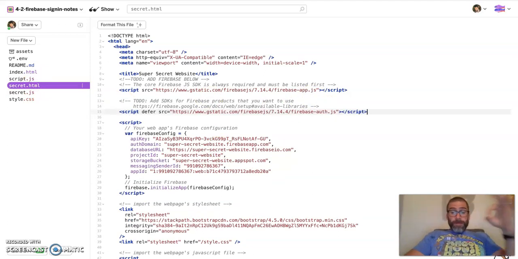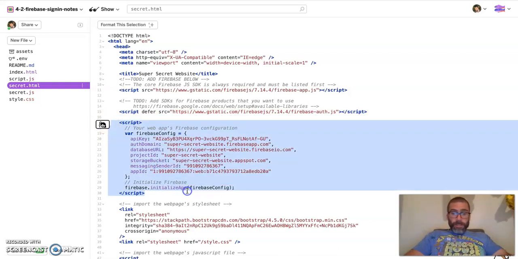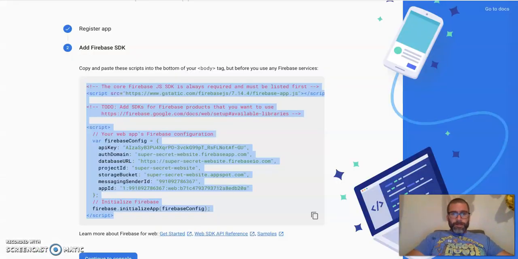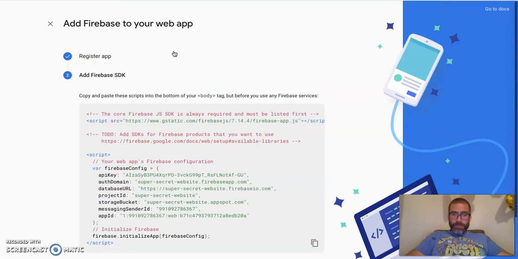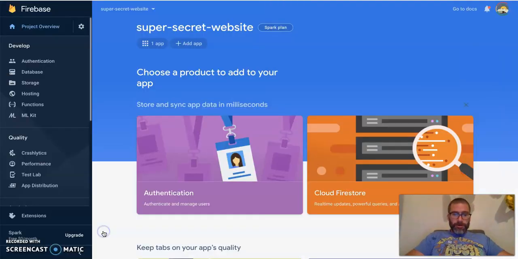All right, so Firebase is good to go. We've loaded in the Firebase library. We've given all our information about our Firebase account. And now we can get going with actually making our authentication.